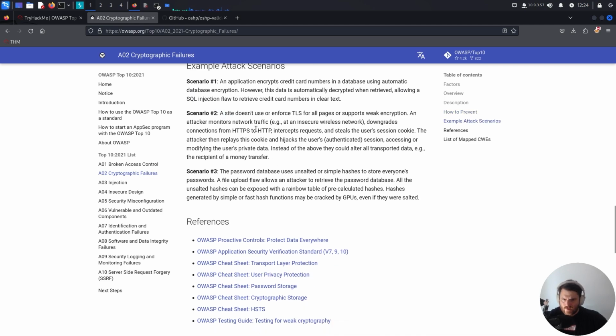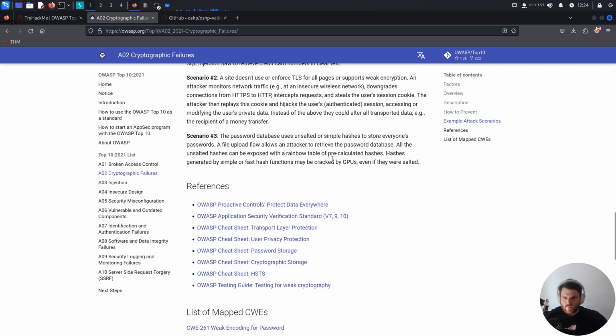In scenario number 2, we have a site which doesn't use or enforce TLS for all pages or supports weak encryption, meaning that we can see the traffic. An attacker monitors network traffic, for example, at an insecure wireless network, downgrades connections from HTTPS to HTTP, intercepts requests, and steals the user's session cookie. The attacker then replays this cookie and hijacks the user's authenticated session, accessing or modifying the user's private data. Instead of the above, they could alter all transported data, for example, the recipient of a money transfer.